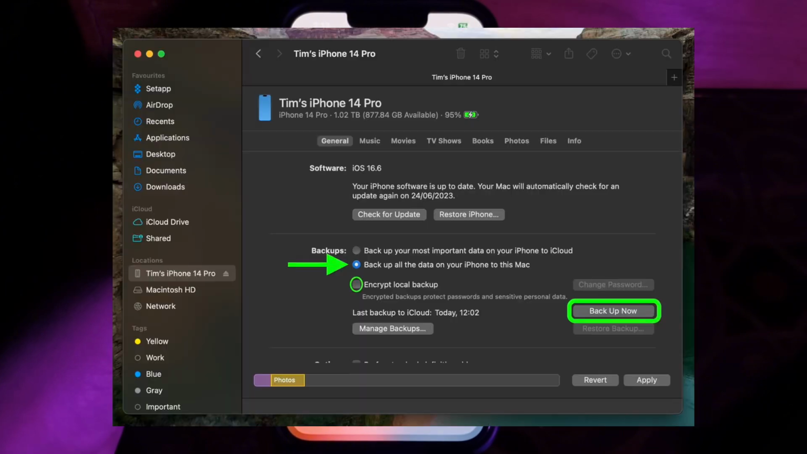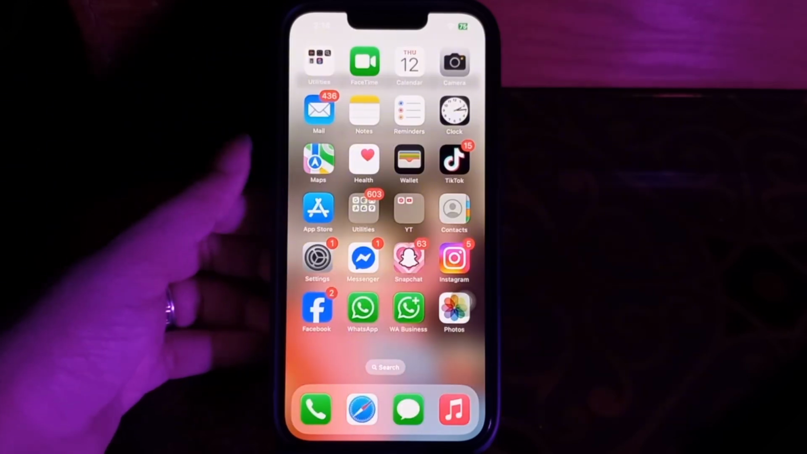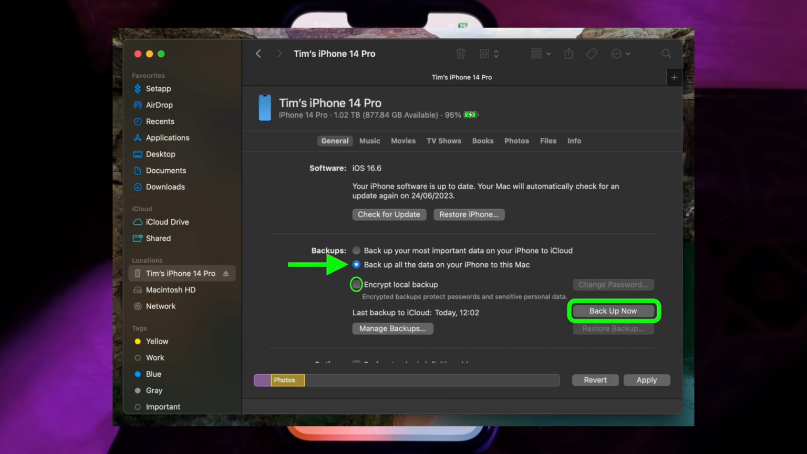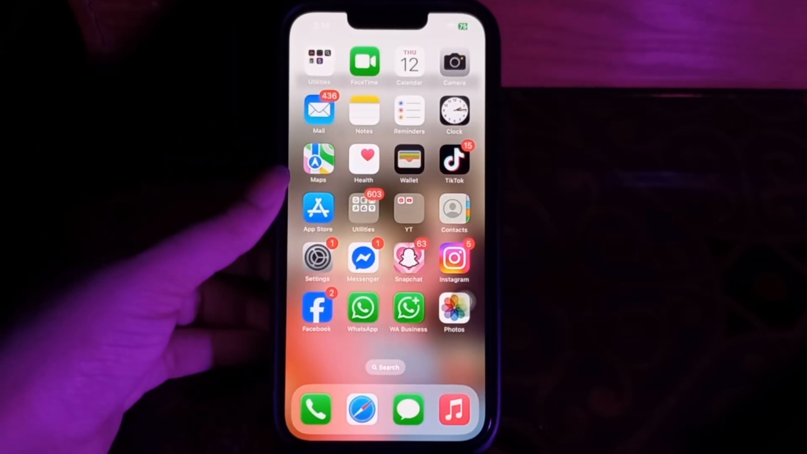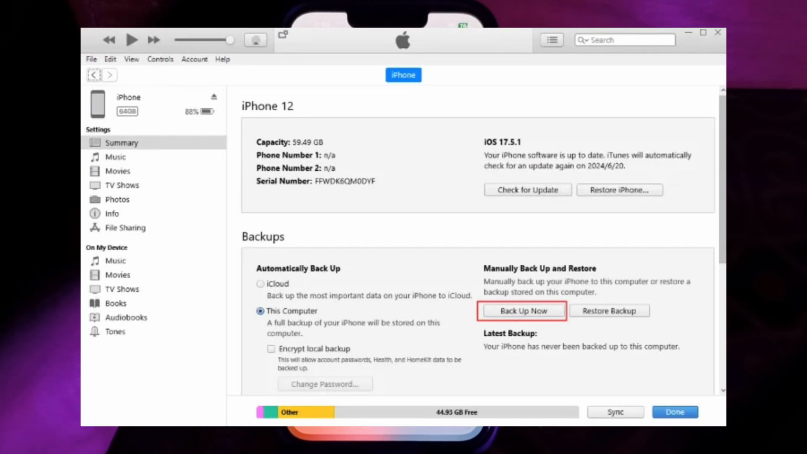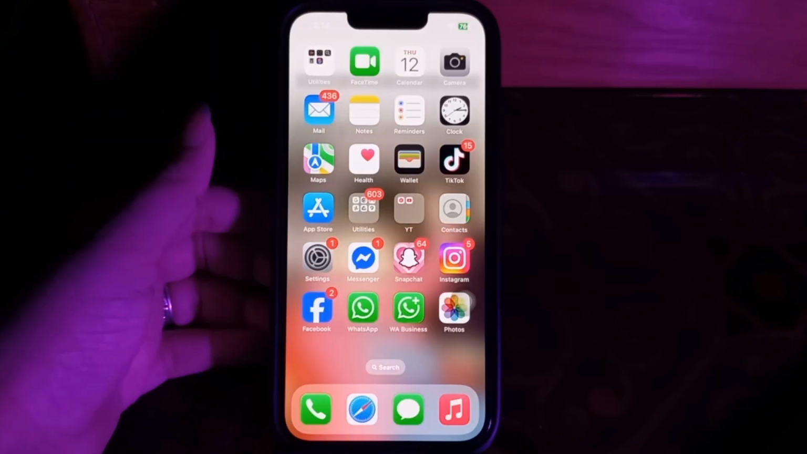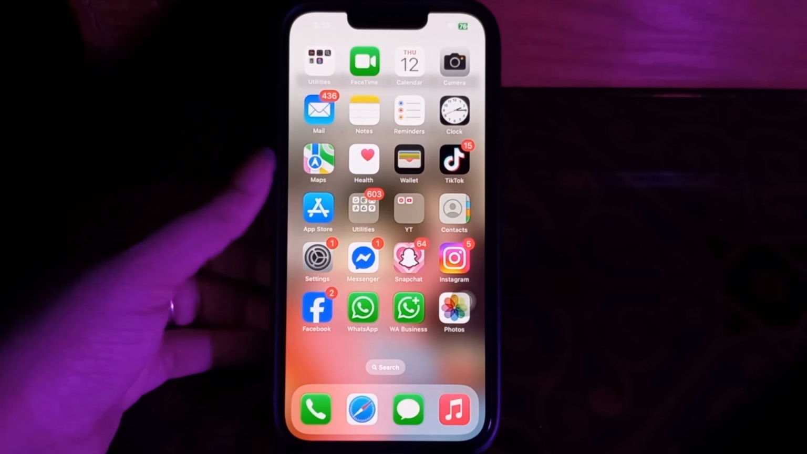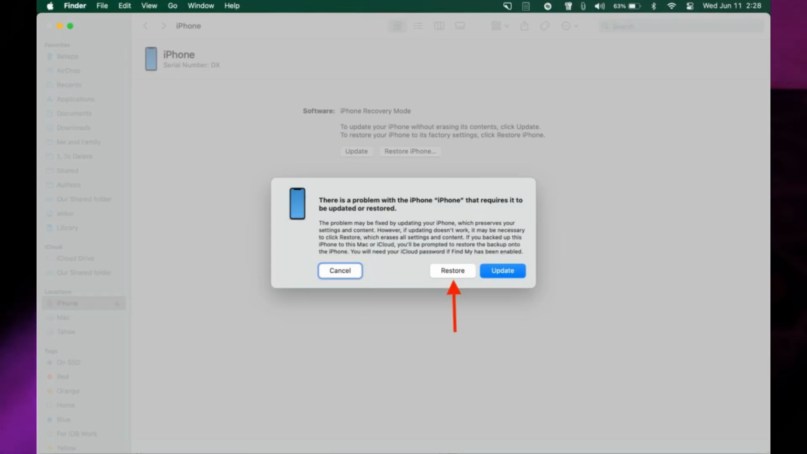In the General tab, click the circle next to where it says back up all the data on your iPhone to this Mac. If you want to encrypt the backup, check the box next to Encrypt local backup, then enter a password to protect your data. If you don't want to create an encrypted backup, or you have already set up encrypted backups, click Back Up Now. When the backup is finished, you can find the date and time of the last backup in the General tab just above the Manage Backups button. Remember that this backup will not be overwritten when you manually or automatically back up your iPhone in the future, so you can restore it anytime by using the Restore Backup option in the same Finder screen.